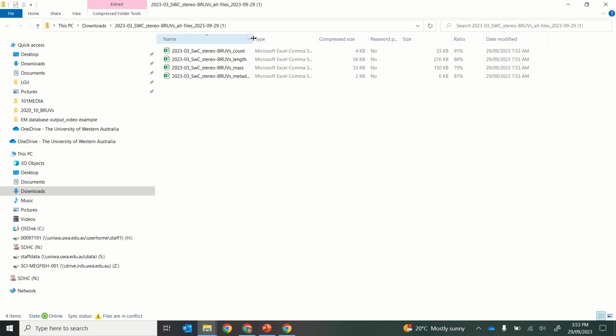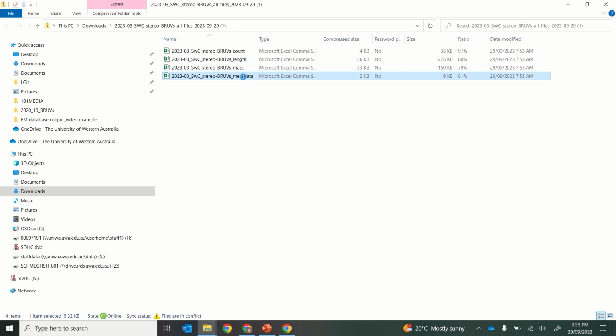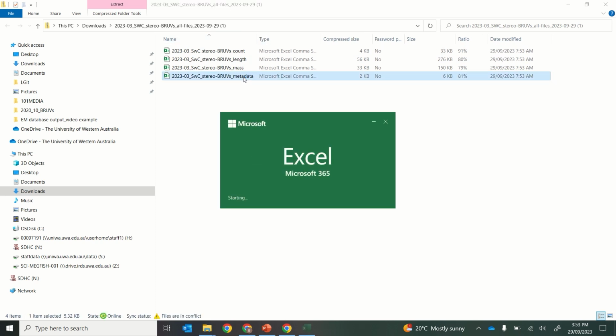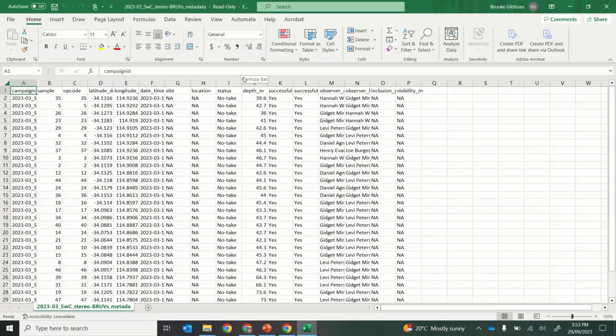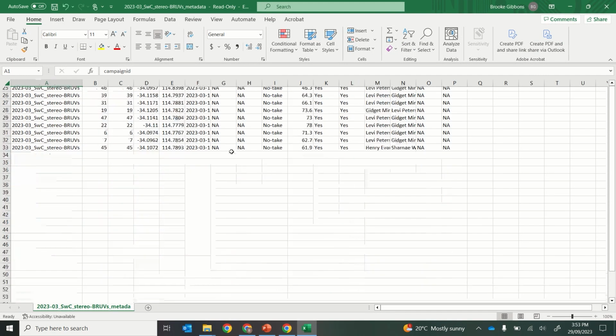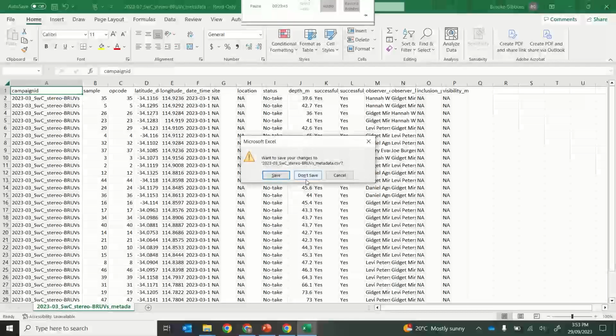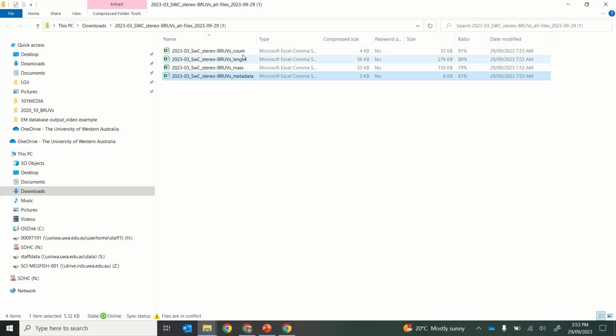And you will also get a metadata file, so you can add in any samples that didn't observe the species or didn't observe any fish. And you'll have a much simpler count file.